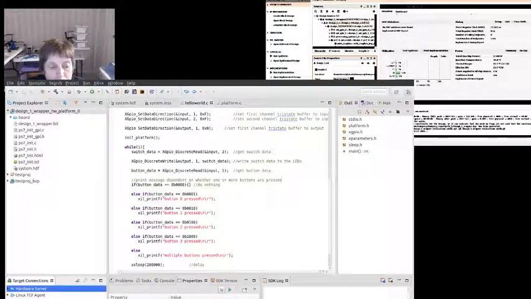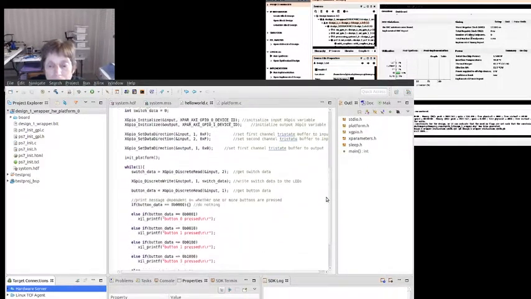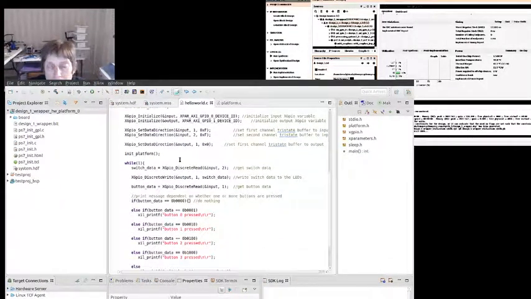The next step is what we've actually already seen. The next step is running it and getting the output. When you press the buttons, you get text. When you move the switches, you get the LEDs. So let's see if there's anything else interesting we can do here.